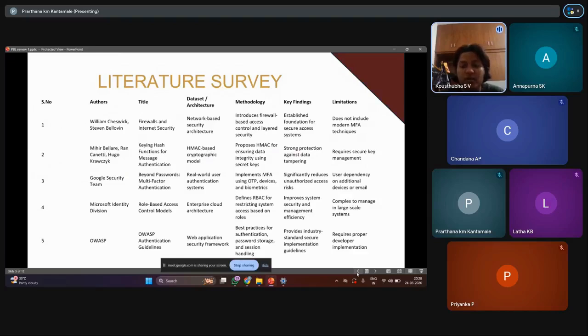Finally, OWASP guidelines provide best practices for authentication, password storage, and session management, but they depend heavily on proper development implementations. Overall, these studies show combining multiple security techniques is necessary to build a strong and reliable authentication system. Moving on to objectives and scope.